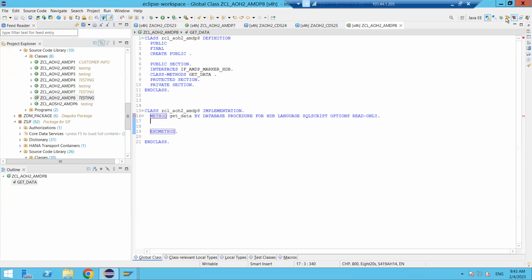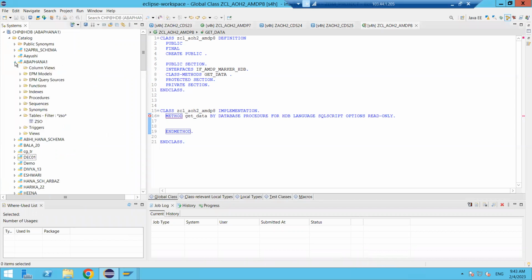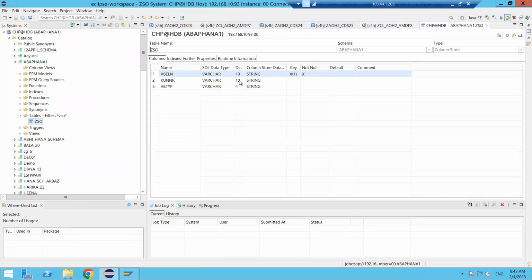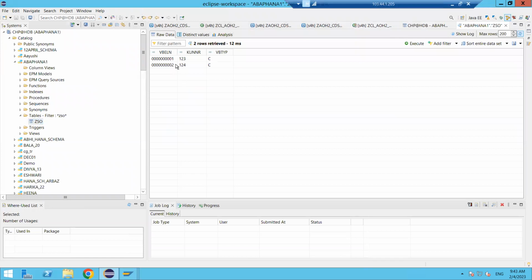First of all, I will go to the HANA modeler. Here, see, this is the schema, and the table is there, ZSO is the table. So double-click on it. This is the table; three fields are coming, VBELN and so on. I'm executing it here with open data preview, and it contains two records, document number 1 and document number 2. Now I want to fetch this data into the application layer by using AMDP.